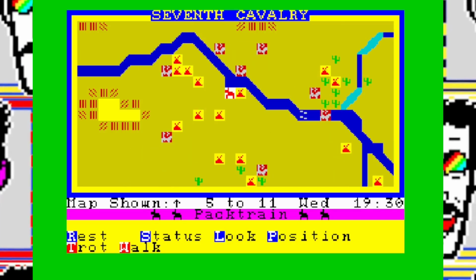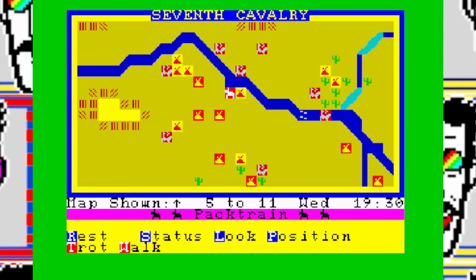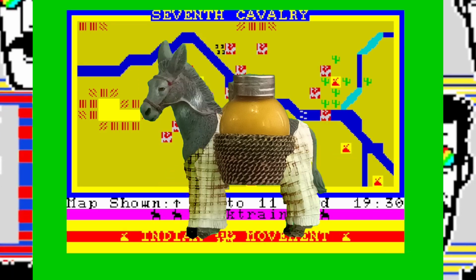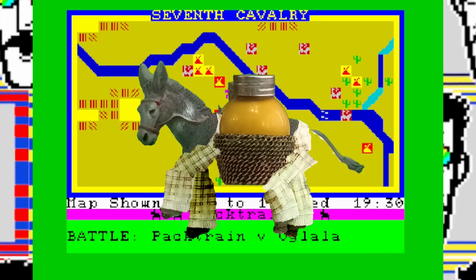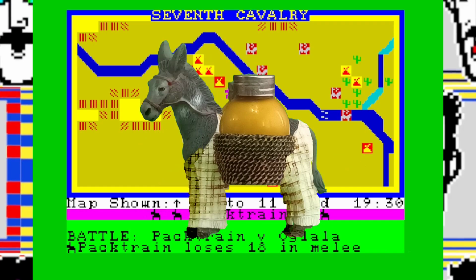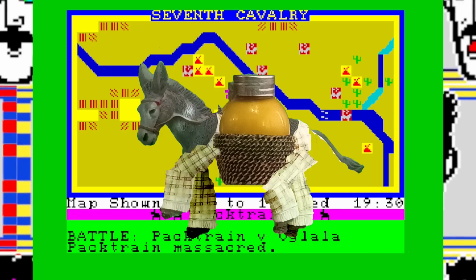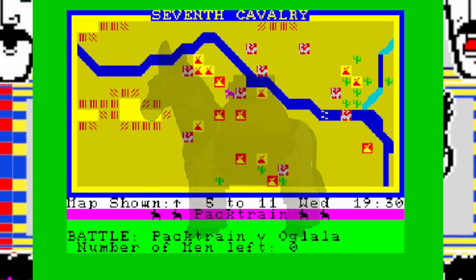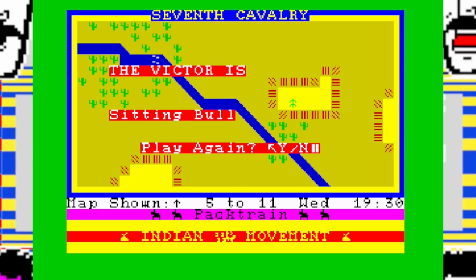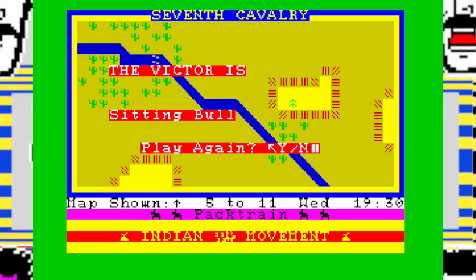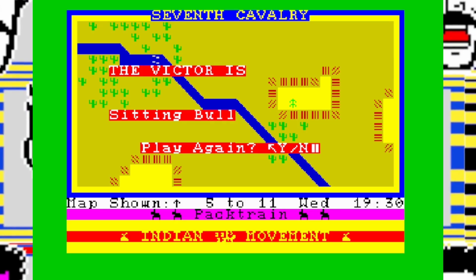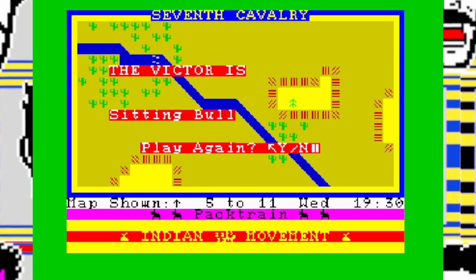No, he cannot. This leaves the pack train and their donkeys alone in the middle of several thousand hostile Native Americans. And the Muleskinners are skinned alive. That is the end of the 7th Cavalry, and the end of our playthrough. The victor is Sitting Bull, and a well-deserved victory to the defenders, who just wanted to be left alone.